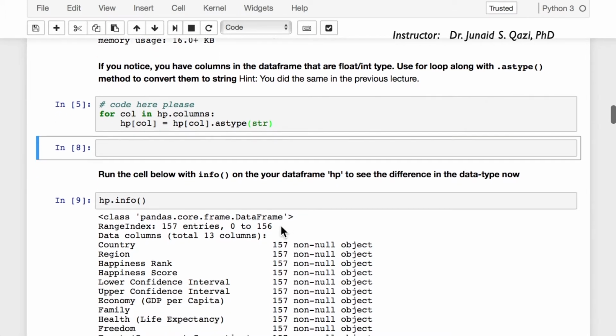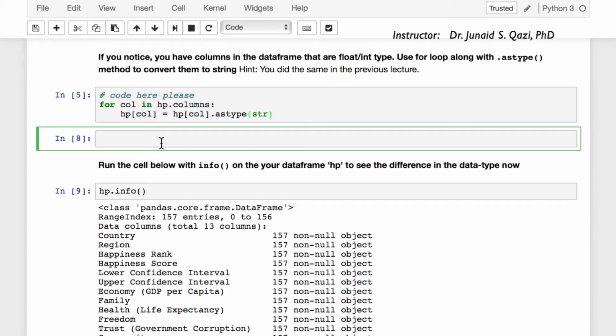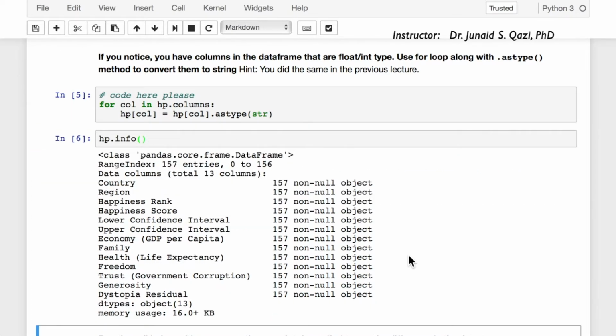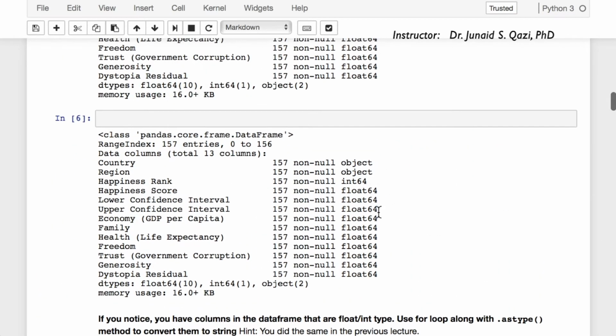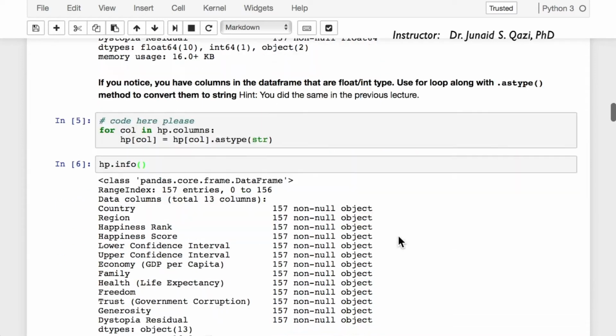Let's check the data frame now. We can call info again on our data frame. So hp.info. If we run this cell, we see we don't have any column in float or int, whereas we had these columns in float and int.